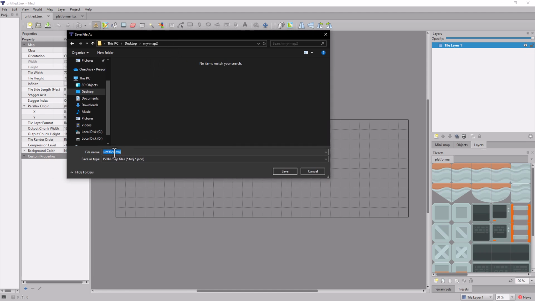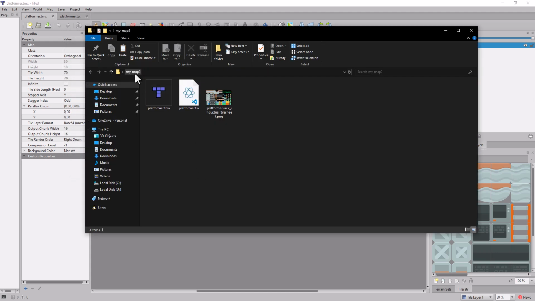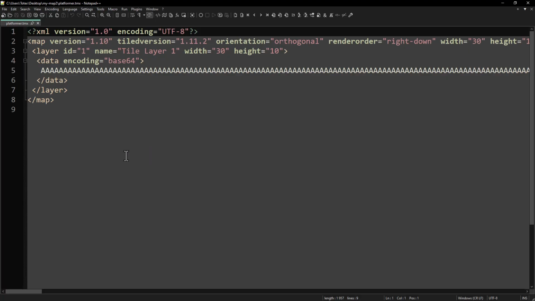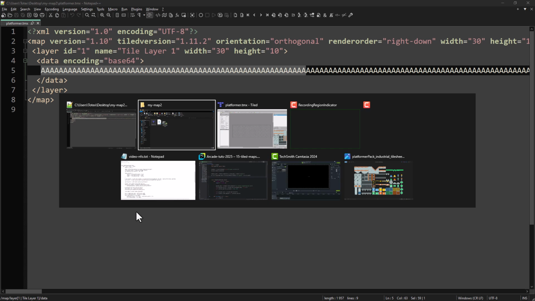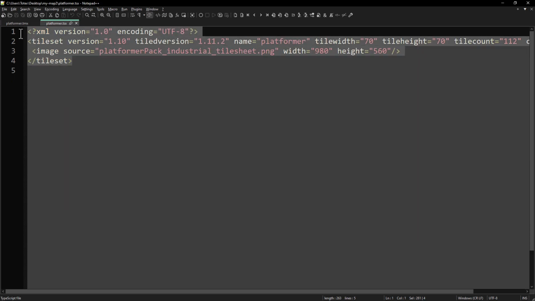And I'm just going to name it platformer, but not this TMJ. I'm just going to choose the TMX format. So platformer.tmx and save. So now in this my map 2 folder we have 3 files. The TMX file, which is the map file, and the TSX file. And both of these files are XML based files, and this is the map data. Let me open also the TSX file, and here it is.